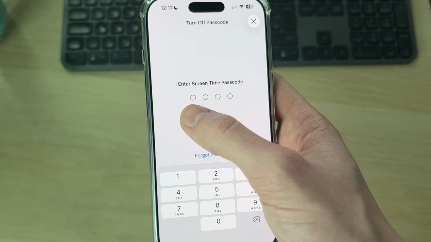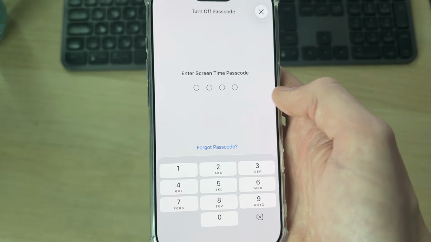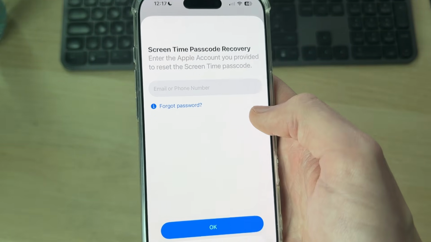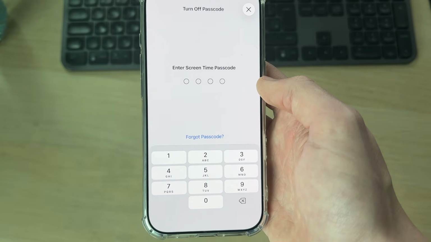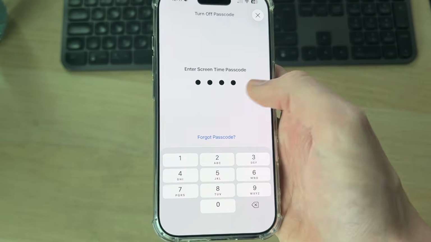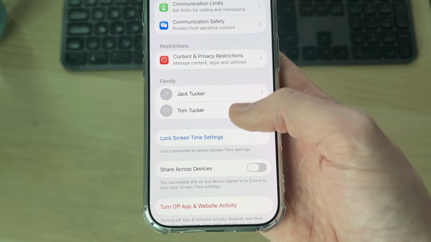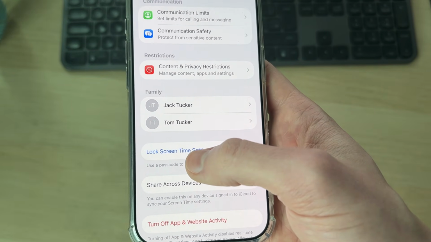Now you need to enter in your screen time passcode. If you've forgotten it, you can press forgot passcode and go through the reset process. I haven't though. And if you don't know this, you have to get the person who set it up to enter it. So in this case, I know it, so I can enter it in and just wait. And now it says lock screen time settings.